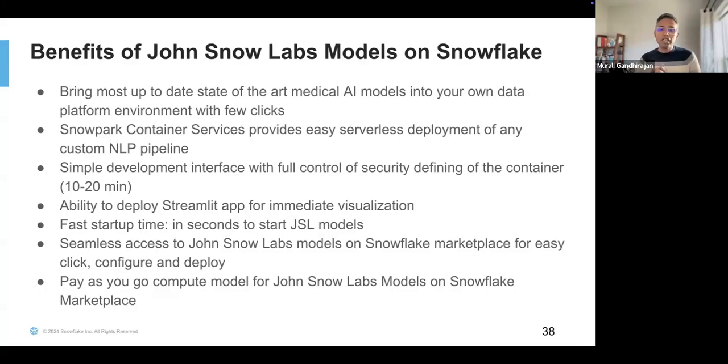That's a huge capability because that's essentially how you will identify more accurate patient insights and truly drive patient health outcomes, right? Snowpark Container Services from the Snowflake standpoint provides a very easy serverless deployment of any custom NLP pipeline. And then the development interface is very easy to set up and configure. So defining the container is a relatively less effort-intensive task.